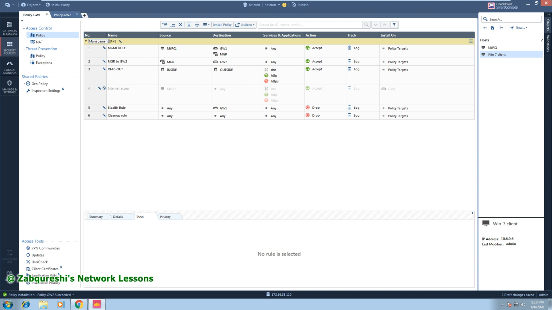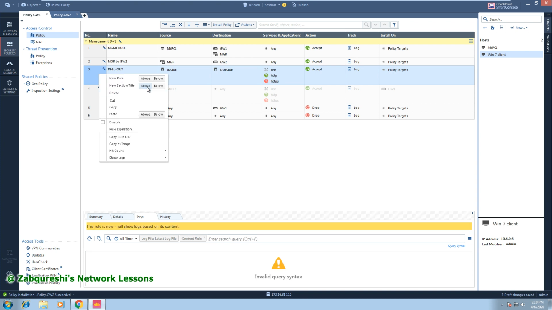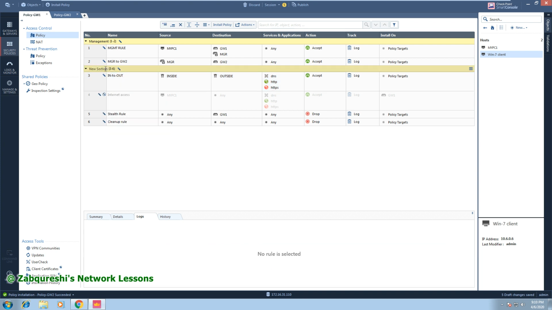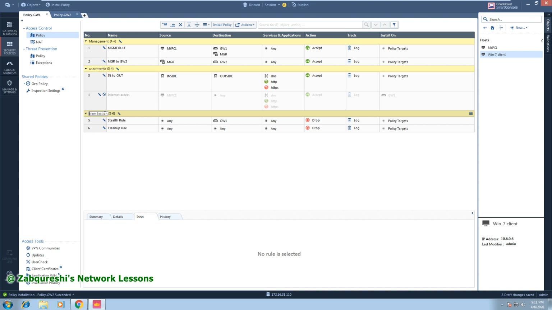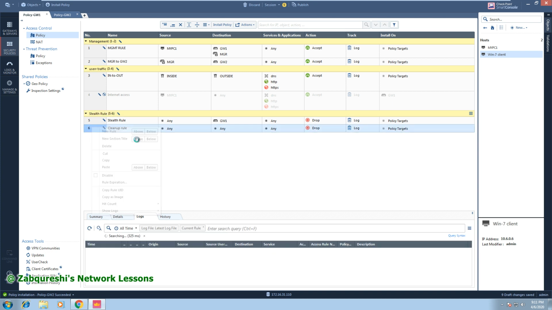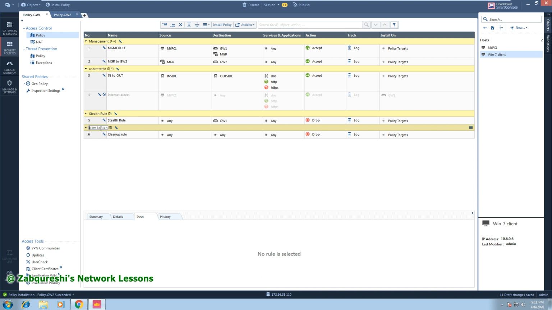So this is your management, and here you create a section above which says this is your user traffic. User traffic, and this should be your new section above. This is your stealth section, it's the stealth rule. And last but not least should be your cleanup rule. So cleanup. Now this looks much cleaner.